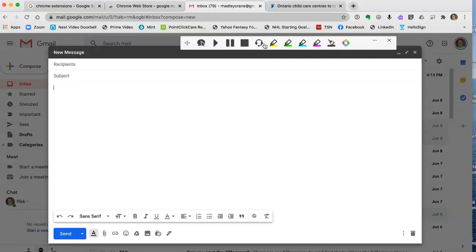One is the voice to text. It says talk and type. And another one is hover speech, and it's like a screen reader. And there's all kinds of other features, but I'm going to demonstrate those right now.